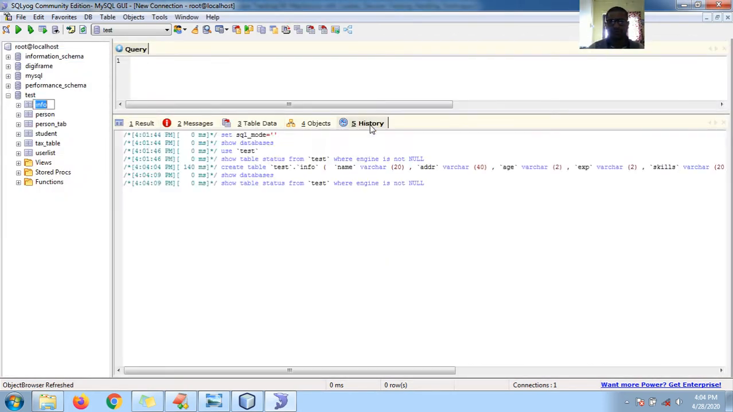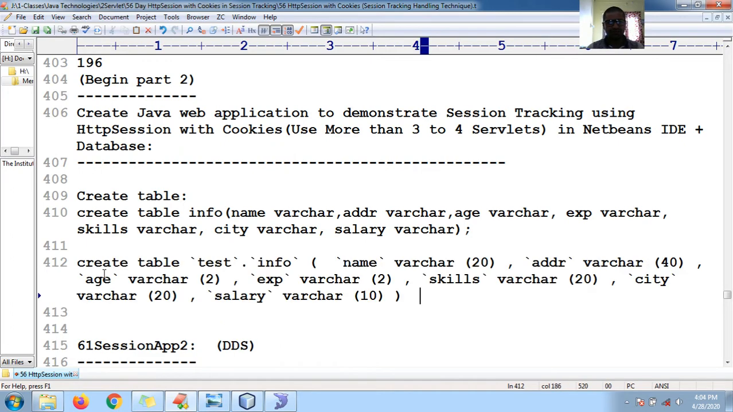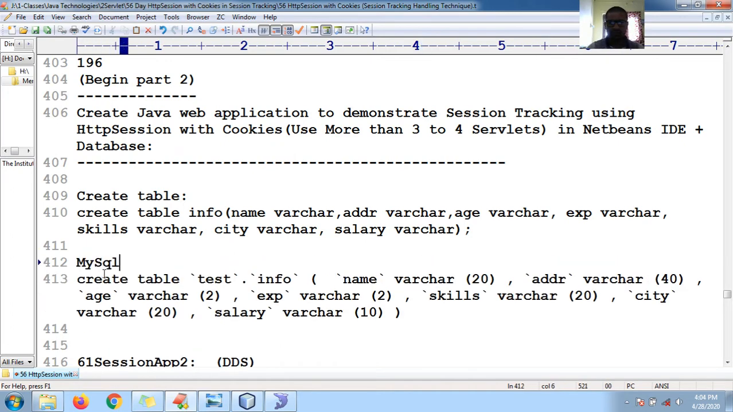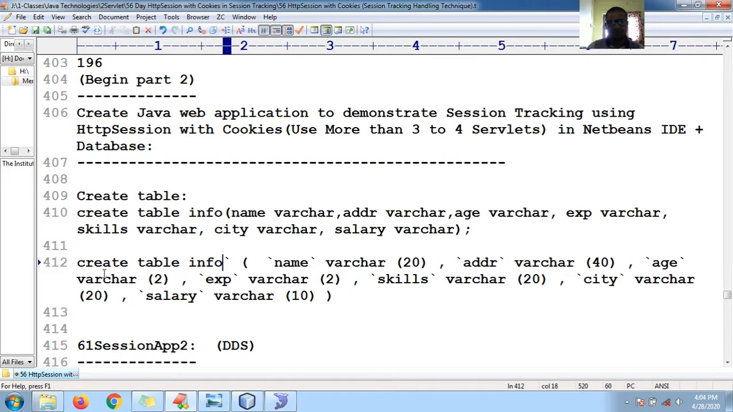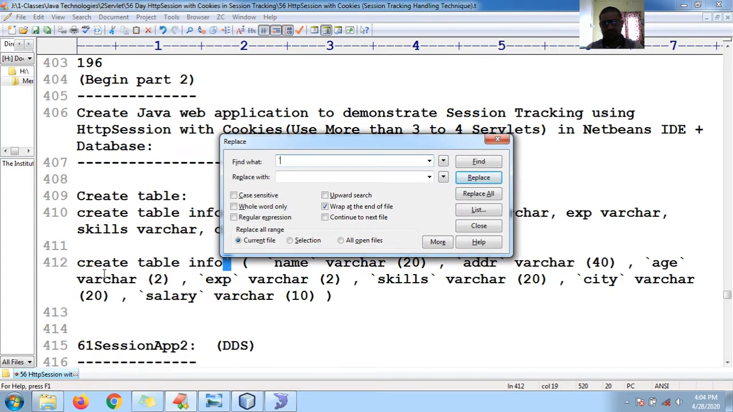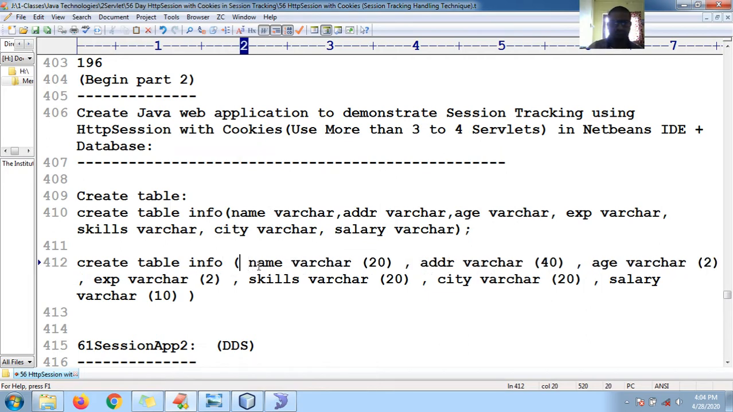So let me go to my history and create test info. So shift end, control C, and let me give this query to you. In MySQL also you can create in this way. Okay guys, fine. So not to worry, both are same. Okay, this query is already generated. Control C, Control H, Control V, and replace all. Okay, done. This is your table. So okay guys, almost done.